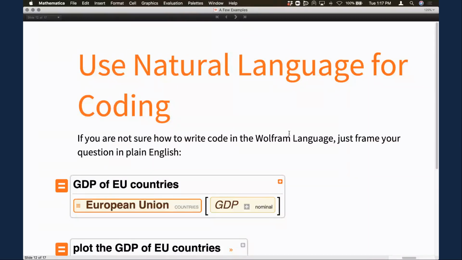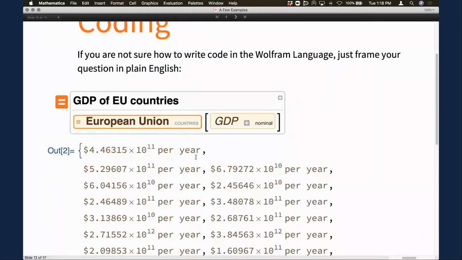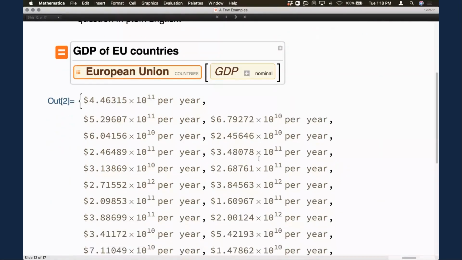So the first is, of course, natural language understanding, and we'll see more examples of this in the next sections. I did want to highlight that even if you're not sure how to write code in the Wolfram language, it is easy to get started because you can just enter your query in plain English. So for example, I can just enter GDP of EU countries, and then it gets converted into the actual Wolfram language representation, which is European Union countries and GDP as a property, and then I'm able to get the output from here, even if I am not quite aware of the Wolfram language code that needs to be written to get this output.